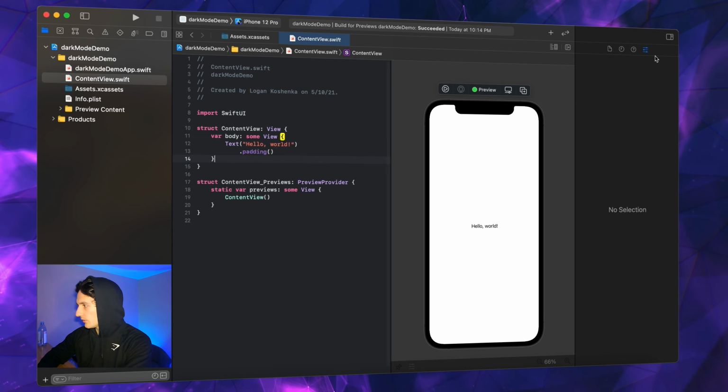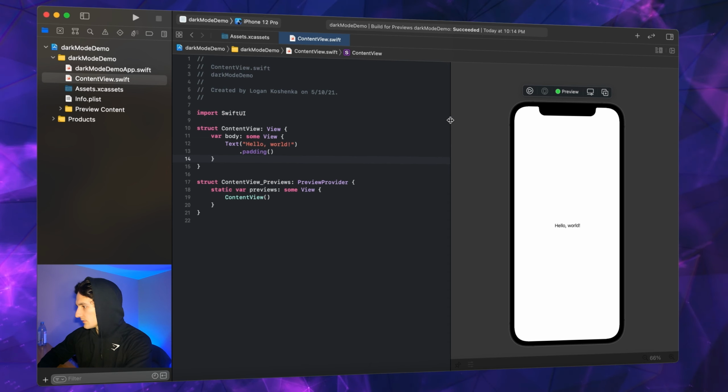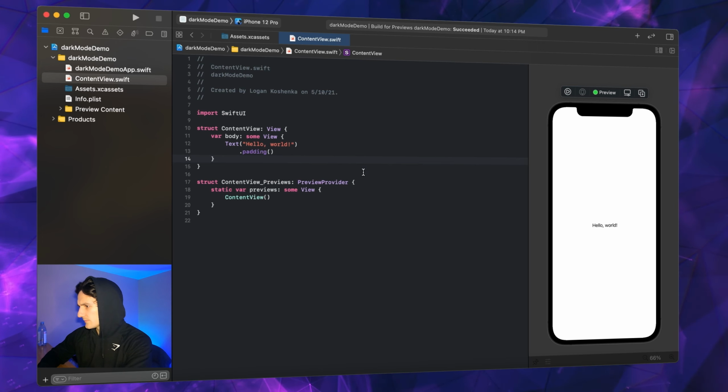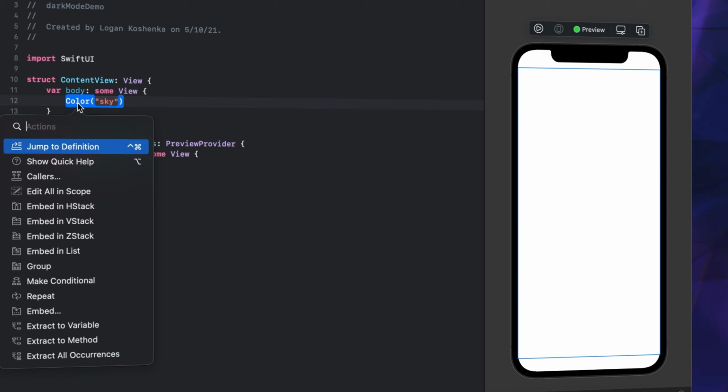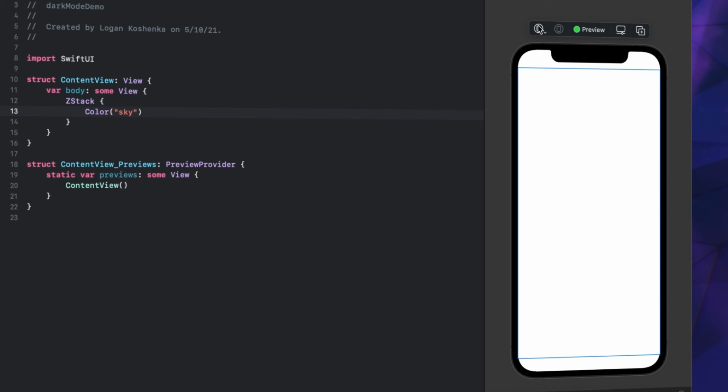So we're going to come over to content view. We can minimize the right, create some more space. So we are going to replace this text with Color, parentheses, quotes, sky. And we should see, but we don't. Let's embed this in a ZStack. Aren't we seeing our color? Command Shift K to clean, Command B to build. Build succeeded, resume. There it is. Sometimes you gotta mess around a little bit.